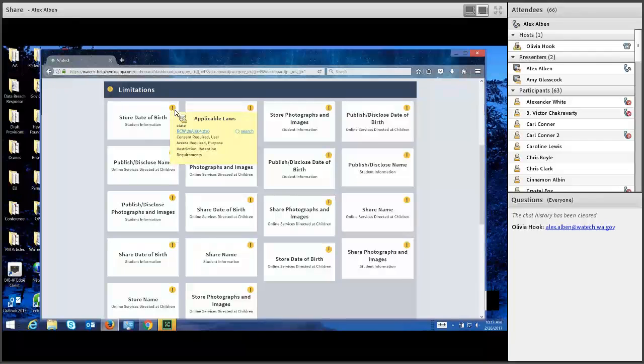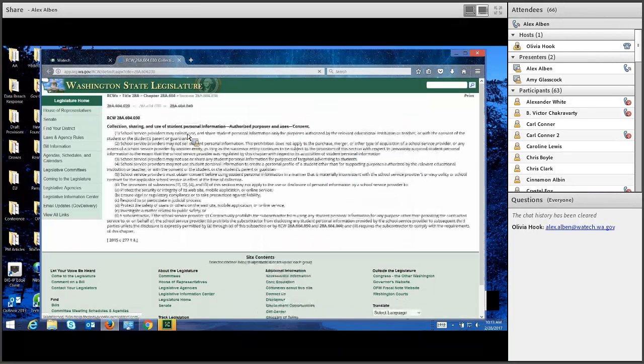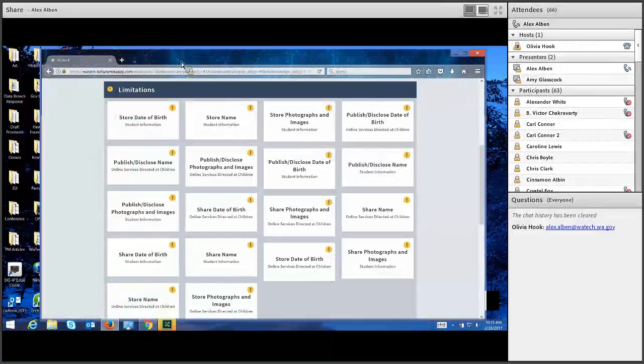And you click on the exclamation point, and there's an RCW, which in Washington State is the laws of Washington. And when you click on that, it takes you to the law that is regarding the collection, sharing, and use of student information. And that's sort of the end result here. We want the user to say, oh, there's a law about this. We don't necessarily want them to make a legal judgment or write a memo. We want them to know, hey, there's an issue here. So let's say, oh, we're going to share the photographs and images.